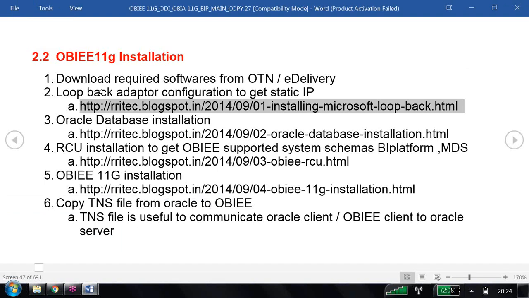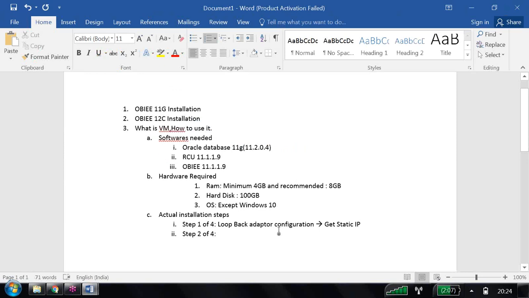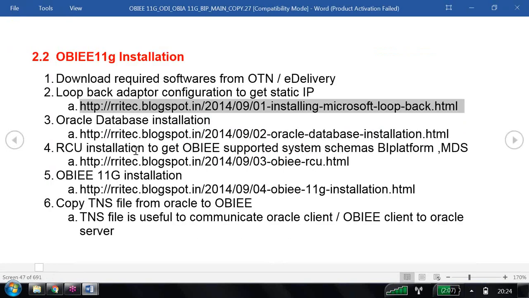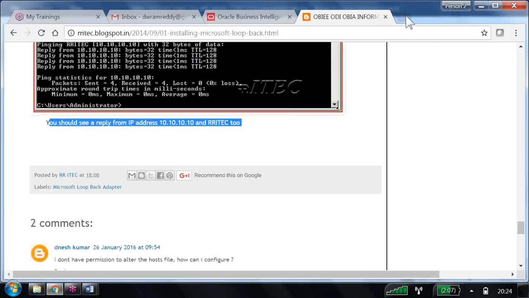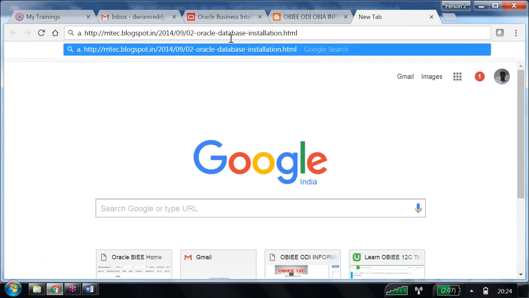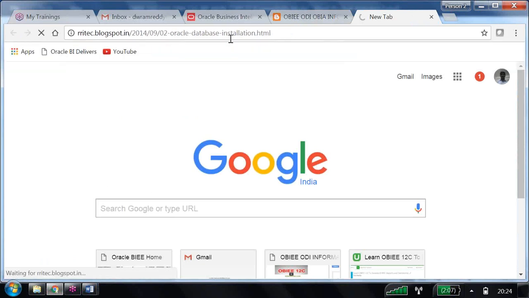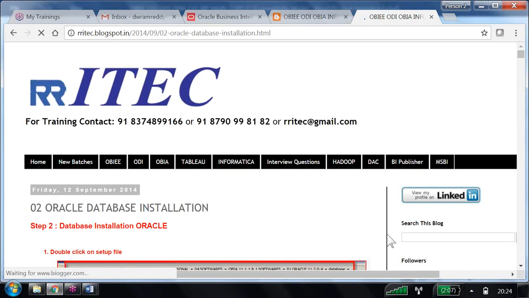Yeah. Now next we have to go for Oracle database installation. That is the second step. The second step URL I also gave here. You can go and take this and paste it over here. If any sequence is copied, we will remove it and type it. Then we got here Oracle database installation.